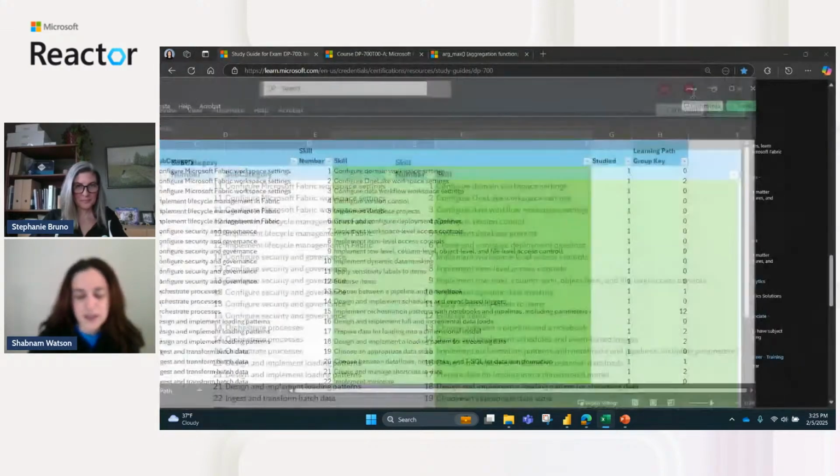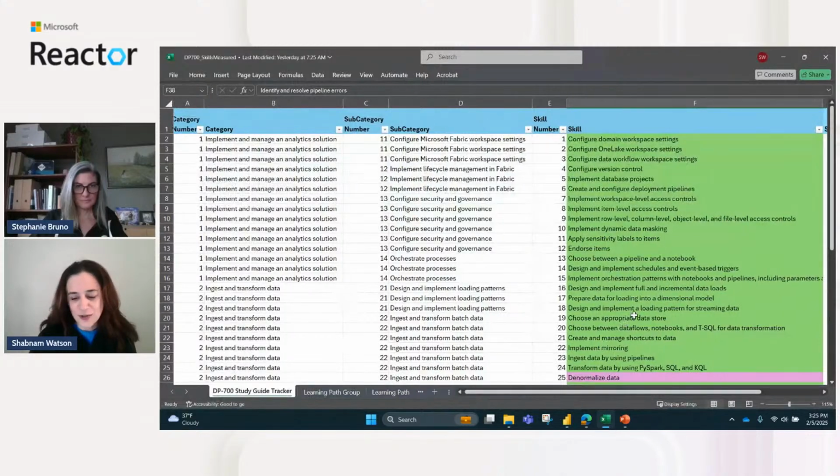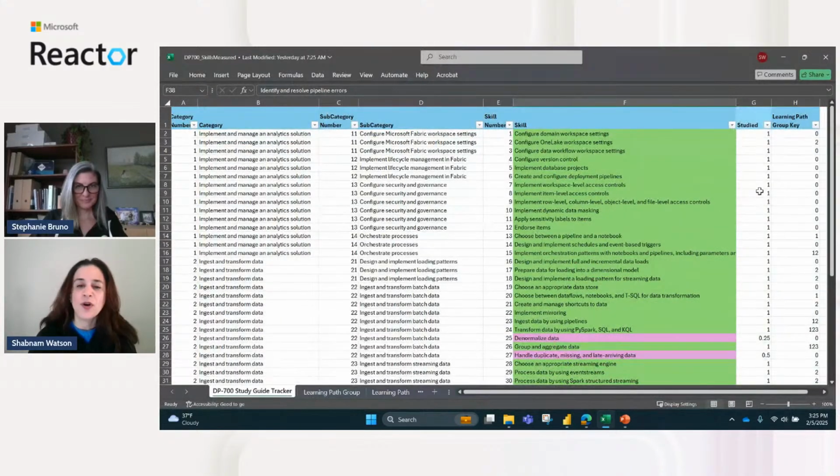So I put everything in here, and then of course I color coded it as I was completing. As I went through the collection, the course official Learn modules, I would come back here and mark the skill as 1 when it was completed. And sometimes the modules may not give you one of the skills 100%, so in those cases, I was giving it a partial score.